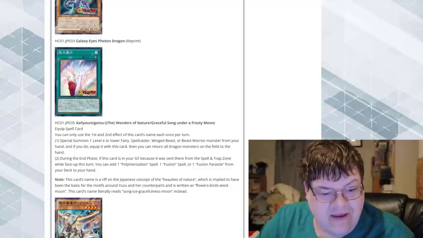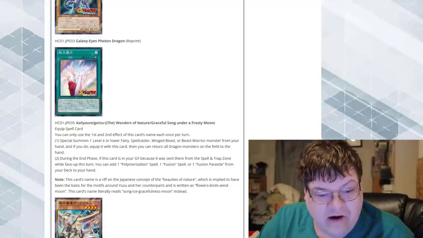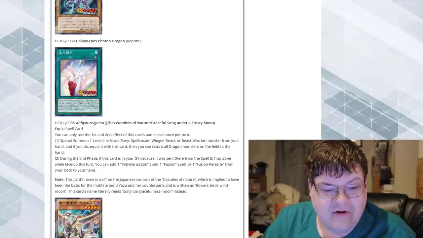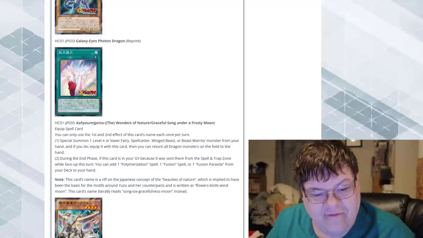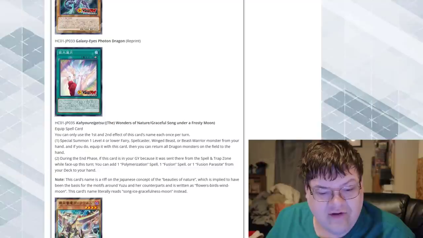Okay, during the End Phase, if this card is banished because it was sent there from your Spell and Trap Zone while face-up, you can add a Polymerization, Fusion Spell Card, or one Fusion Parasite from your deck to your hand. Huh. This card's name is a riff of the concept of beauties in nature, which is implied to have been the basis of motifs between Yuzaha and her counterparts, as written as the flower, birds, wind, and moon. This card literally reads: song, ice, gracefulness, and moon.